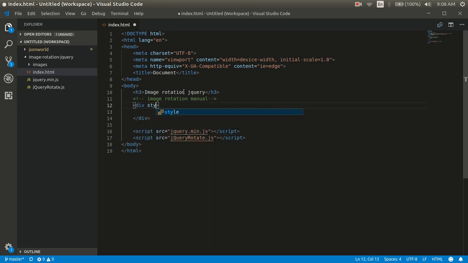Create a section, a div section, with some styling. It's basic CSS I'm writing here to make the text center, and we have to define the width of the section. And now I'm going to call the image. And here I'm going to set some height and width. And I'm going to define a class here, and on the basis of that we will perform the auto rotation and manual rotation tasks.